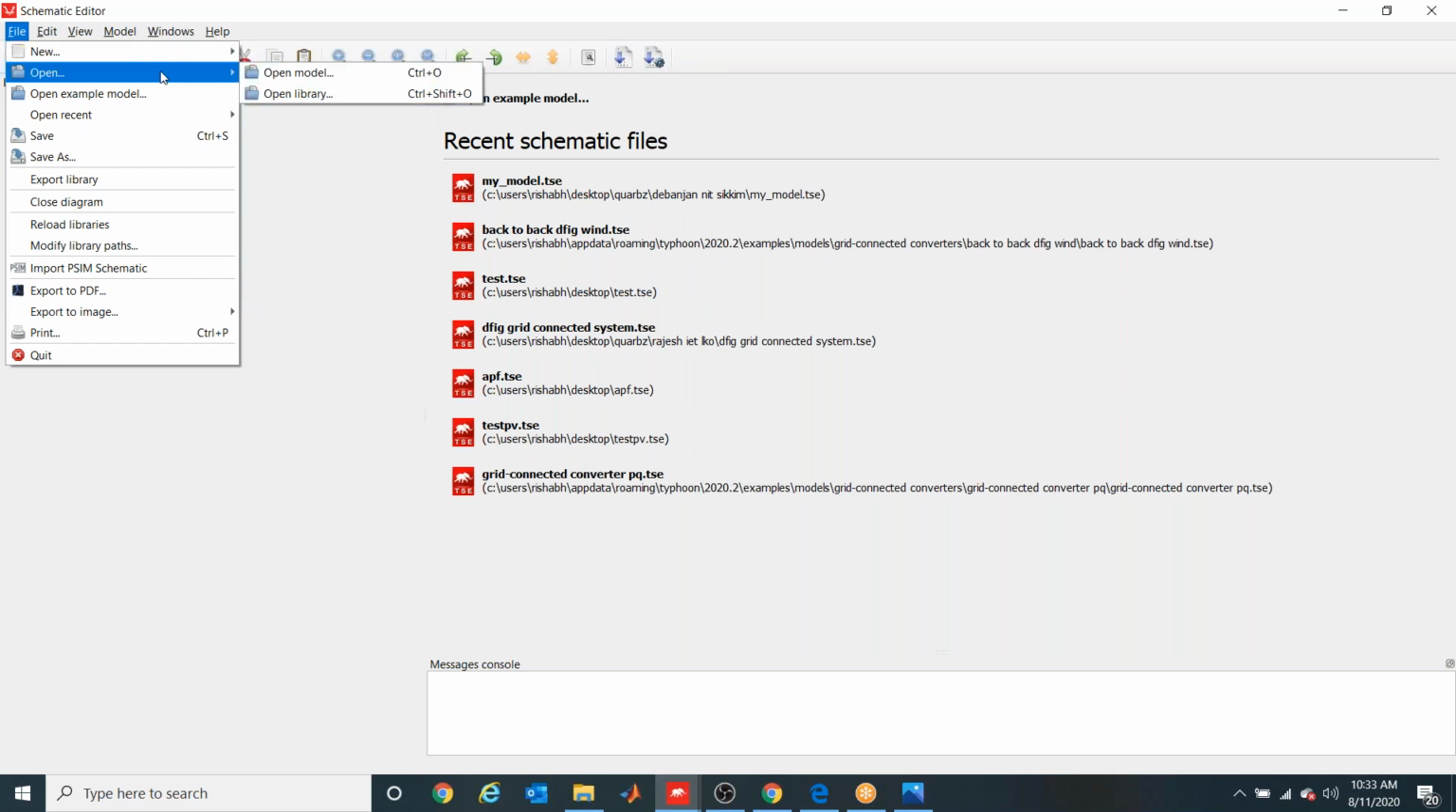Okay. Similarly, if you want to open any existing model, you need to click on this open model. Or if you want to open the library, you need to click on this. Similarly, if you want to open any example model, you need to go to this open example model section. So similarly, save as, export library, close diagram, etc.